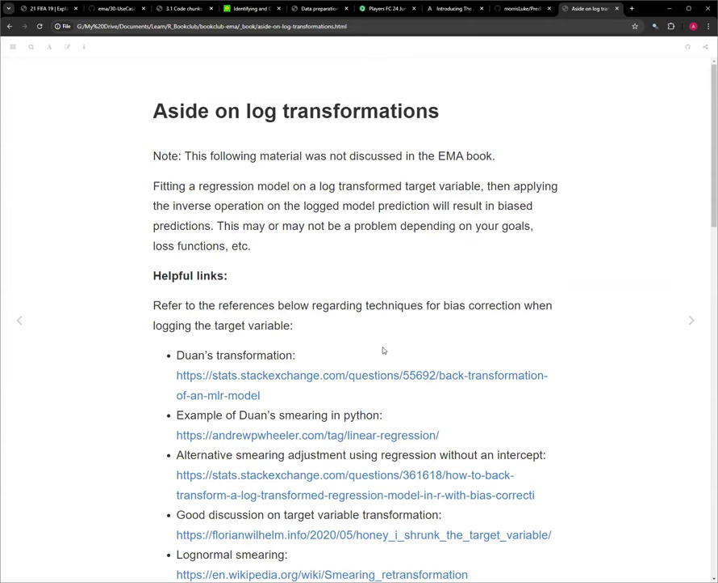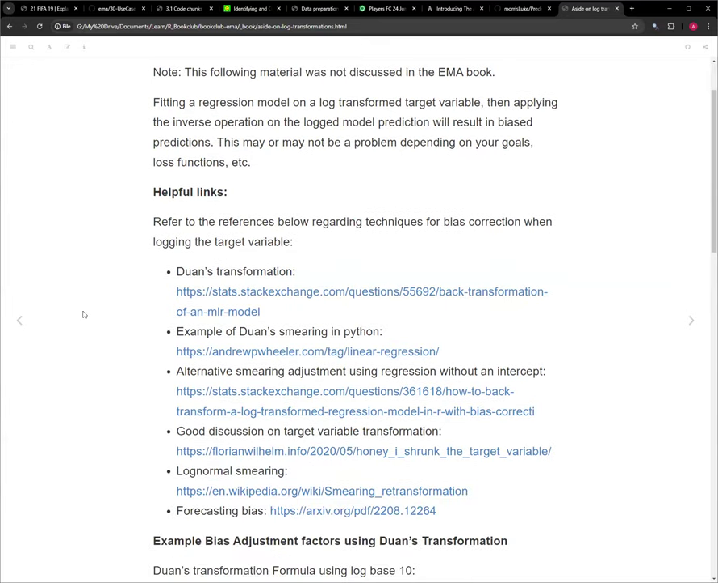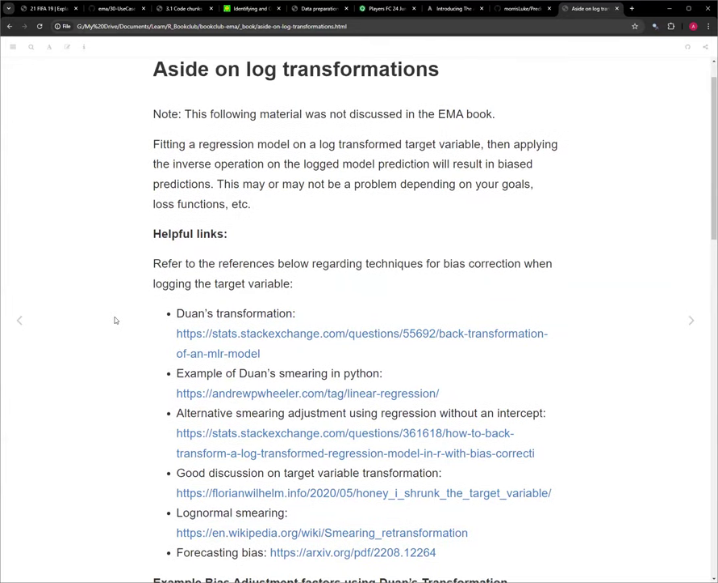One thing you may or may not realize is if you take the log and then apply the inverse to that, you do result in a biased result overall. And you can do some research on this. I put in a bunch of helpful links here, just discussion about doing these transformations and then back transforming it. For a lot of folks, depending on what you're doing, you may want an unbiased result overall. And again, the procedure we talked about does bias things a little bit, where your overall result will most likely understate the true values in aggregate.